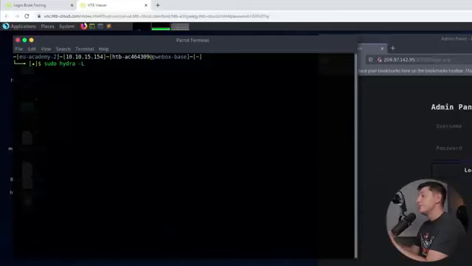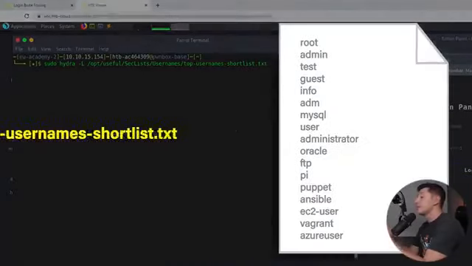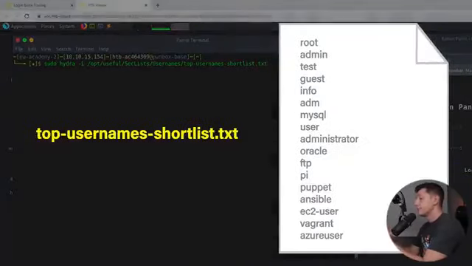In our example, we'll use the word list located in /opt/useful/SecLists/Usernames, and it's called top-usernames-shortlist. This word list contains some of the most common usernames.